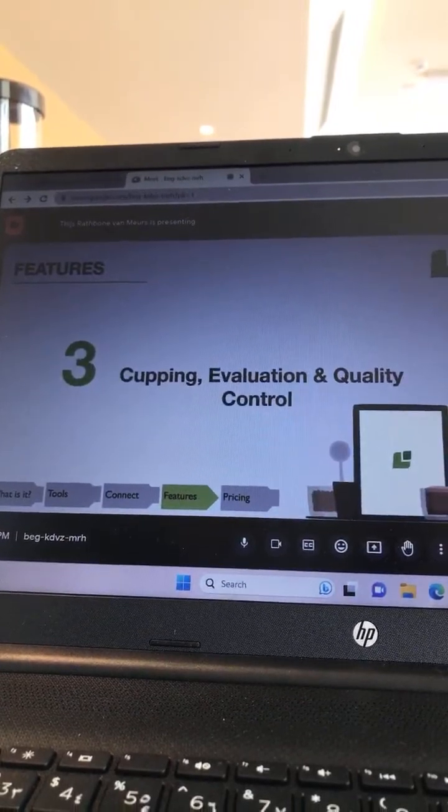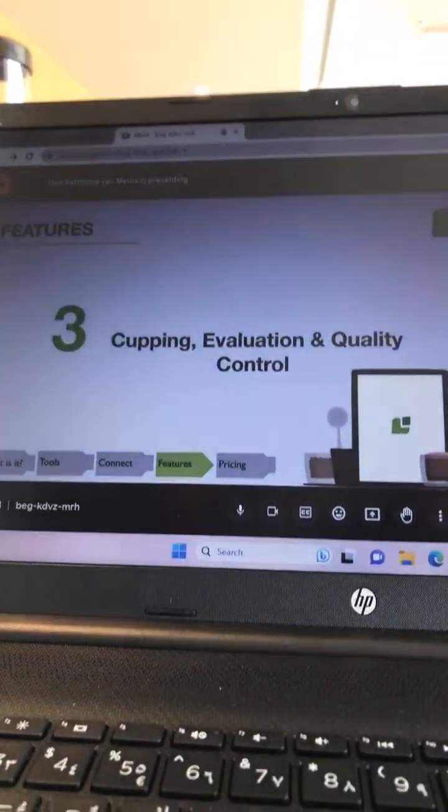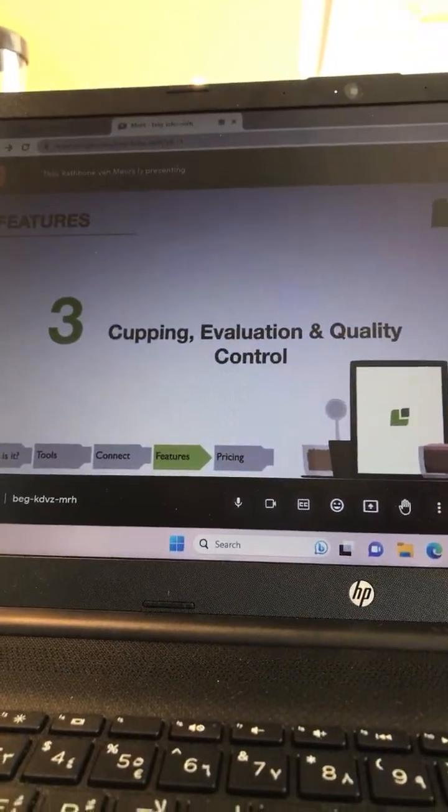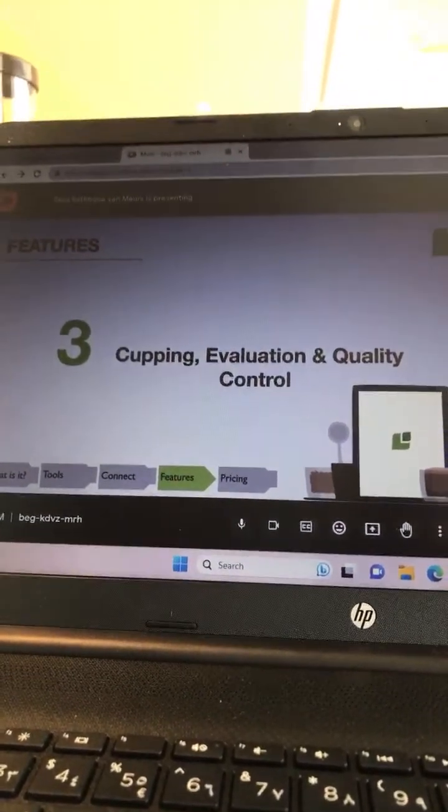Afterwards, of course, you will evaluate, and again, you will change the profiles according to what works best for you, right?